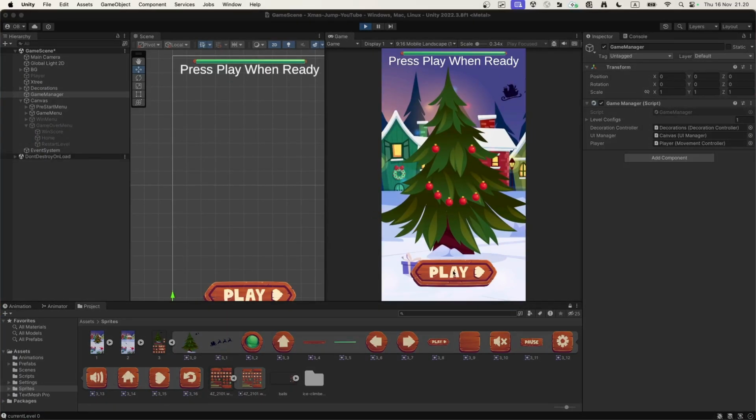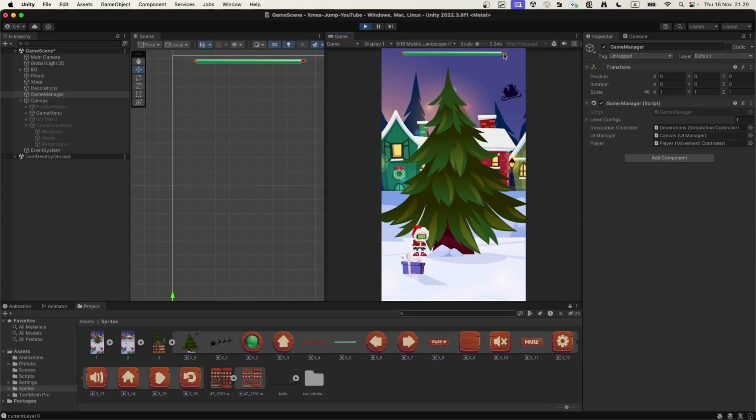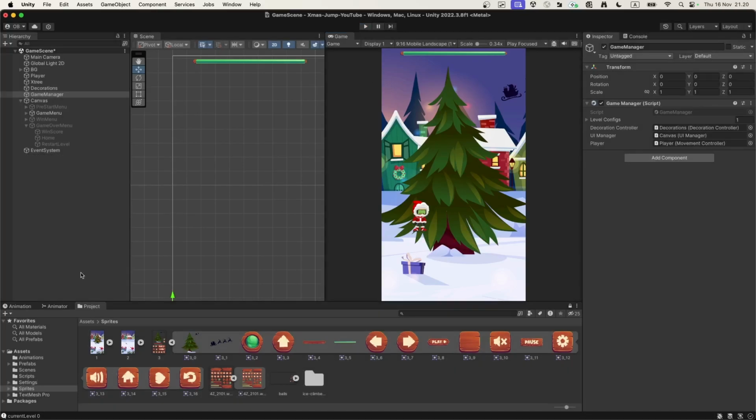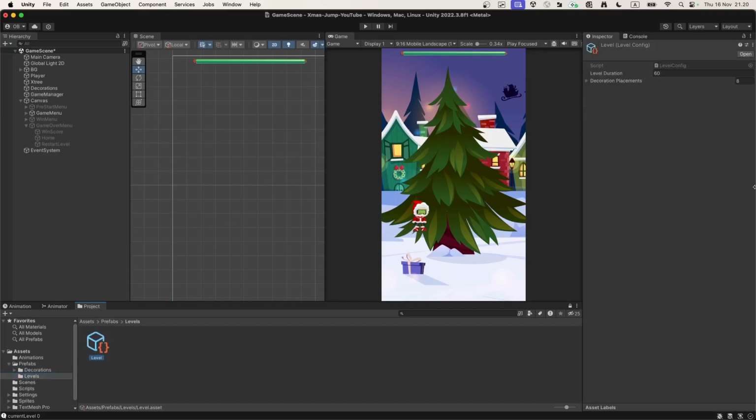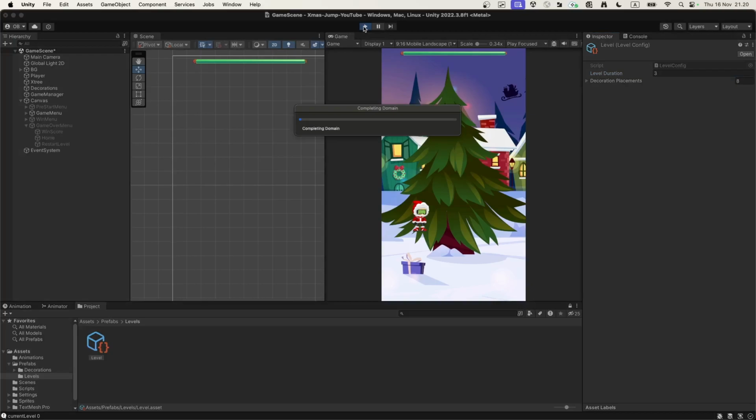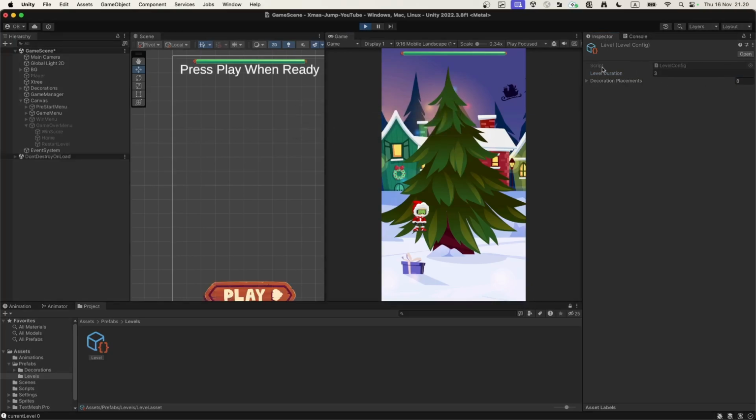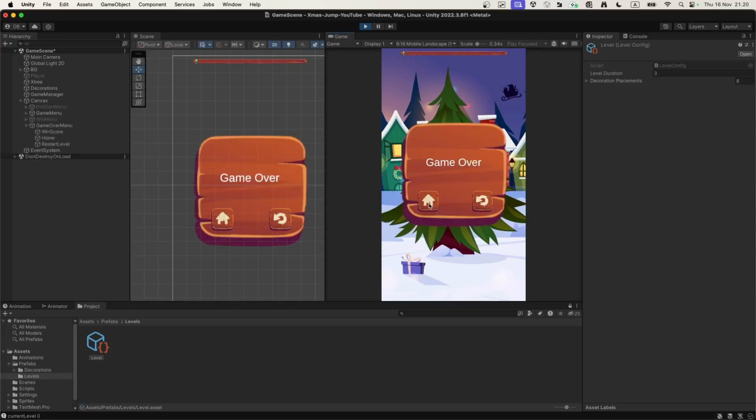Okay, let's check. I'm pressing play, and yes, great. You see that the timer is now running slowly to the end. Now I want to check whether we will see this game over screen, so I'll make it 3 seconds in our level config and click play. As you can see, boom, game over. Nice. Game over is working, but the buttons are doing nothing for now.